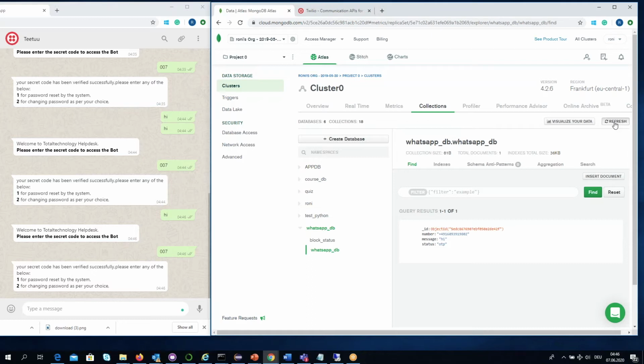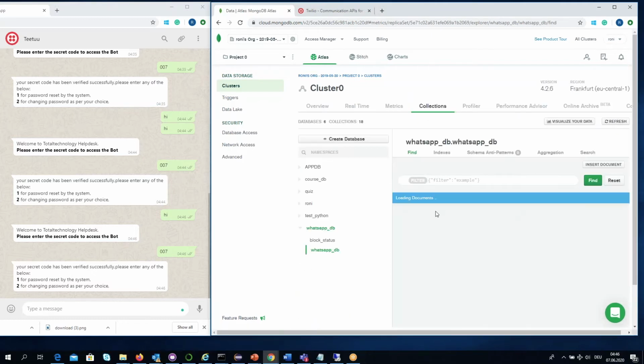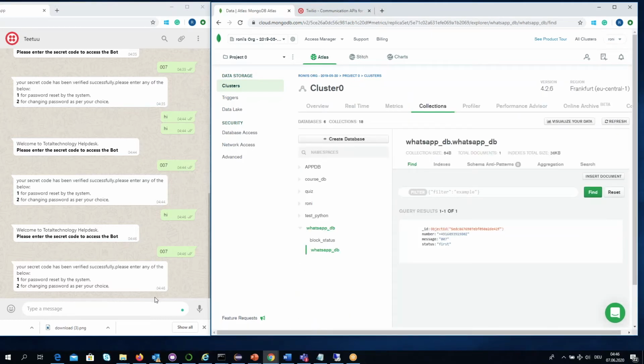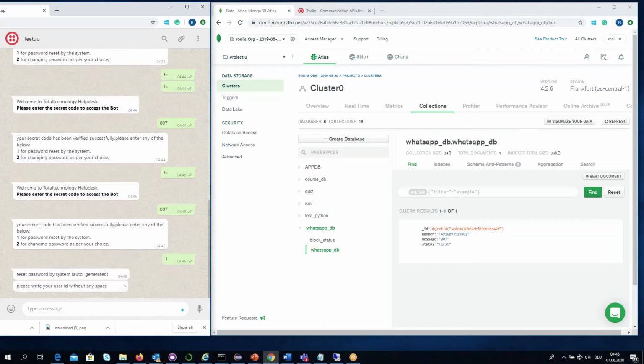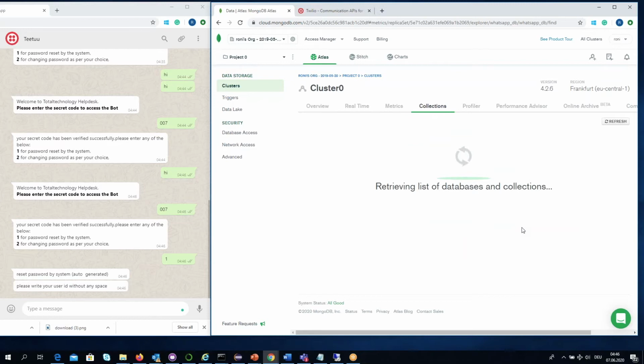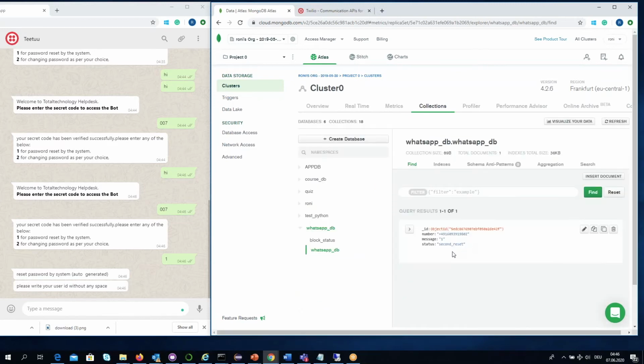So let's refresh this thing. So it should be first now. So let me write down this first. So what will happen? This data should be changed with second reset. Okay. So again I have written this thing. So reset password by system auto generated. Please write your user ID without any space, and let me check what is happening here. Second reset. So all the positive condition for option 1 is working fine.